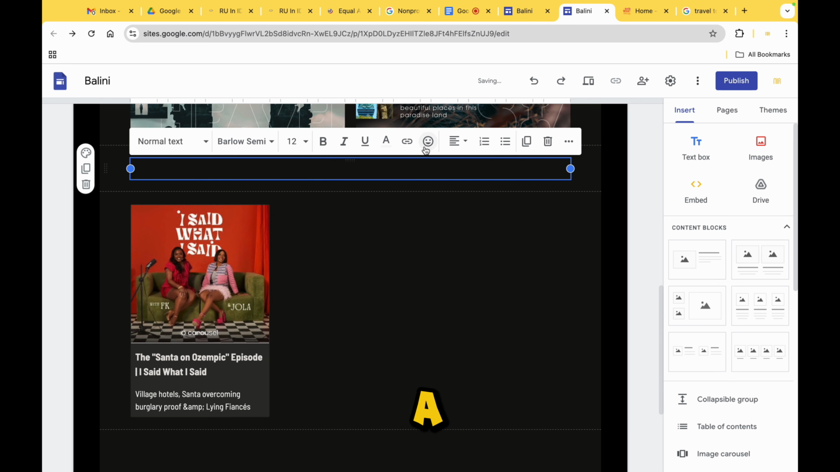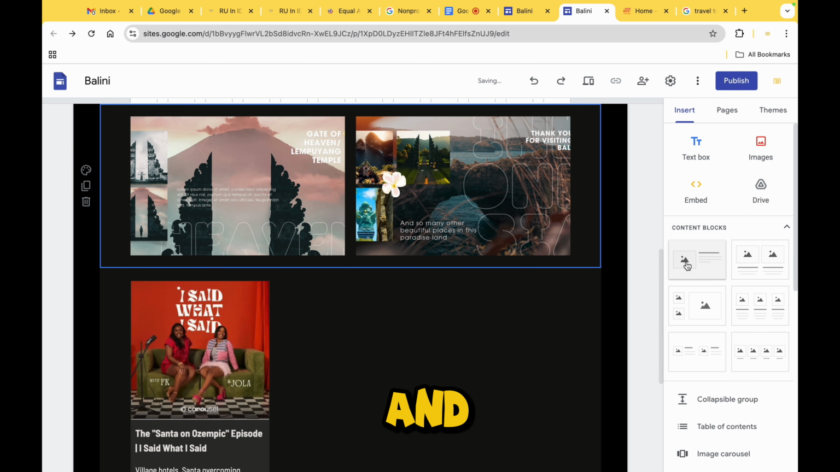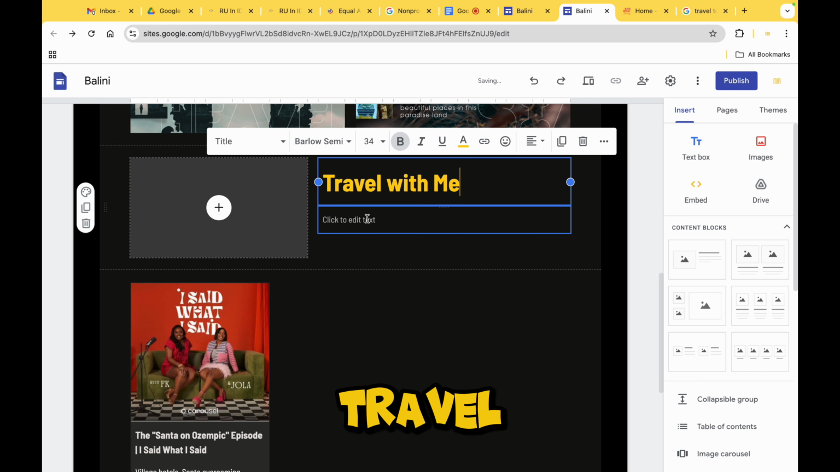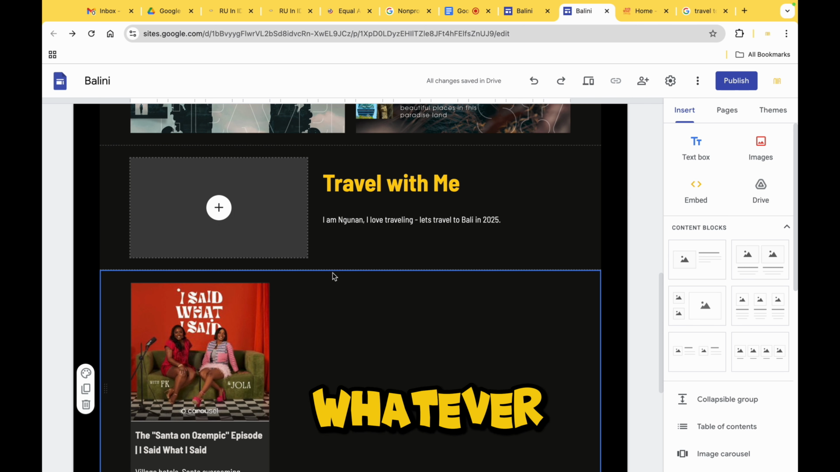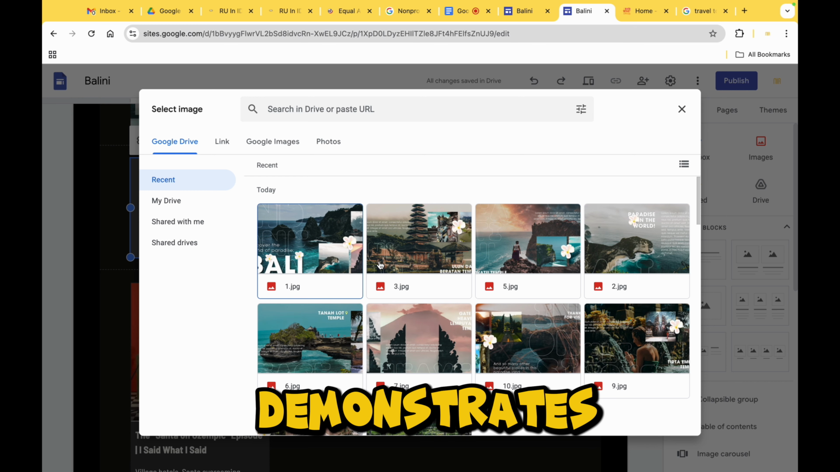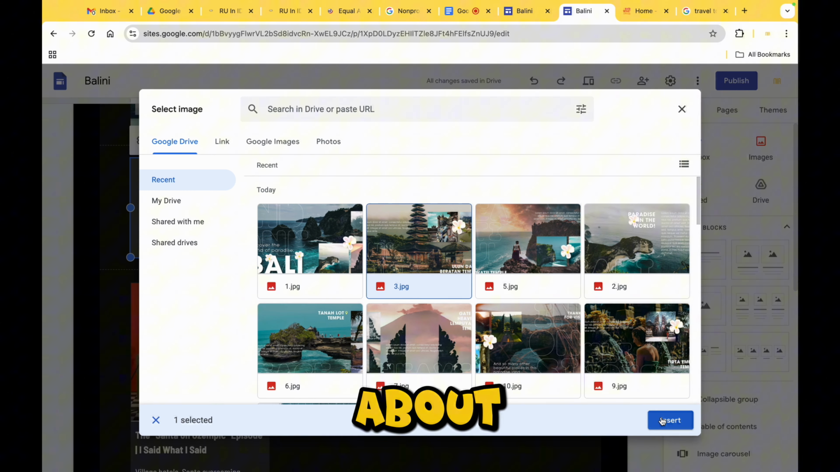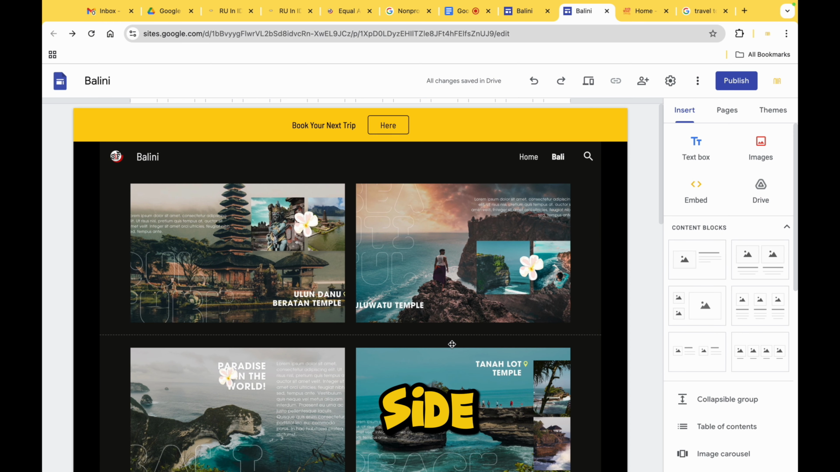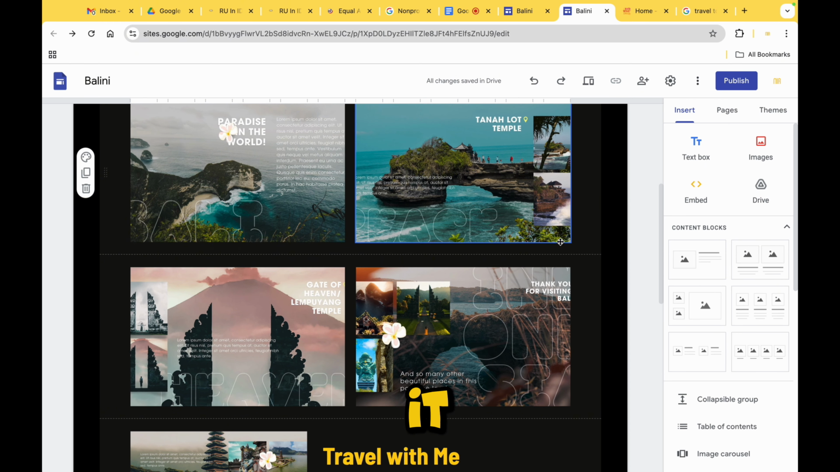And then you can create a text box here as well where you're able to write the things that you want to write. You can use emojis, however it is that you want. And for this, for example, like I said here, you're able to travel with me. So you write whatever it is that you want to write, and here maybe you insert again a picture that demonstrates what it is that you're talking about so people are able to see that. So you can create your site as beautifully as you want it to be.